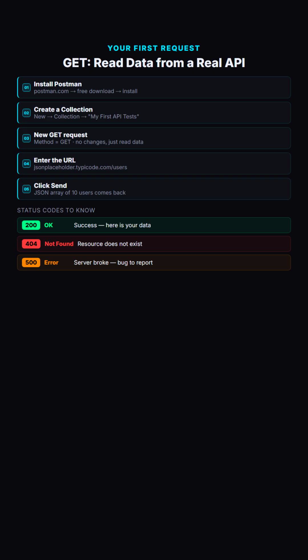Step 4, click send. What comes back is a JSON array, a list of 10 fake users with names, emails, usernames, addresses, and more. Look at the bottom panel. You can see the response body, the status code in the top right of the response section. It should say 200 OK and the time it took. 200 is the standard success code for a GET request. It means the server found what you asked for and returned it. Step 5, try /users/1. That returns a single user by ID.